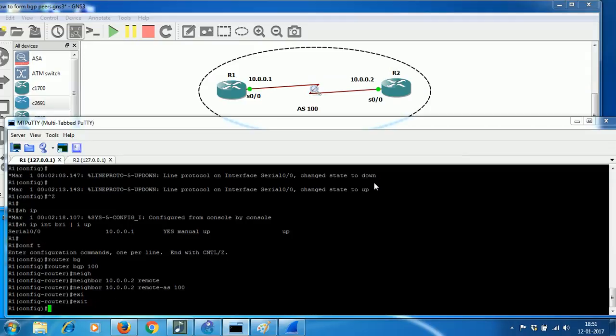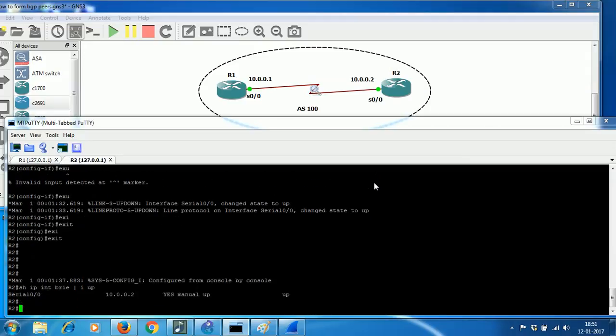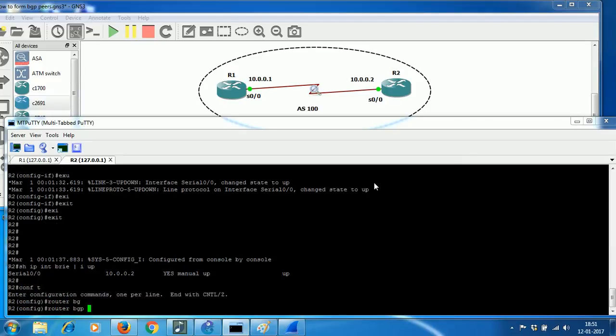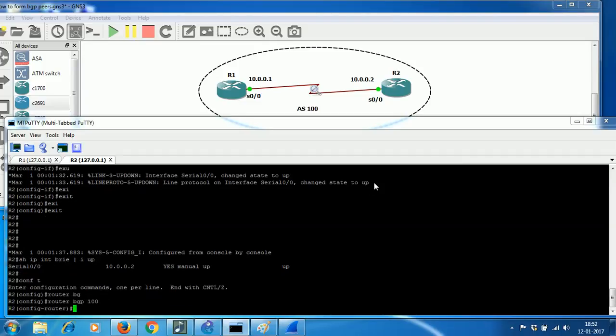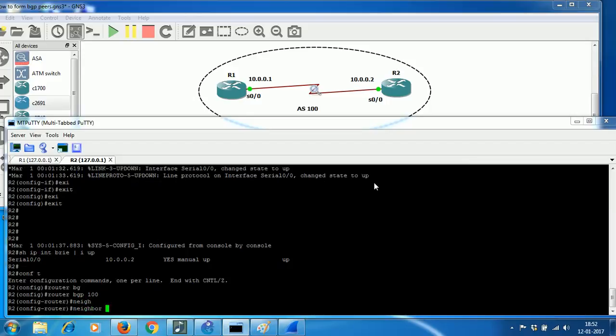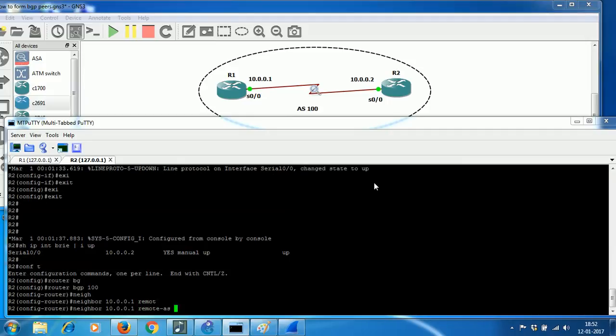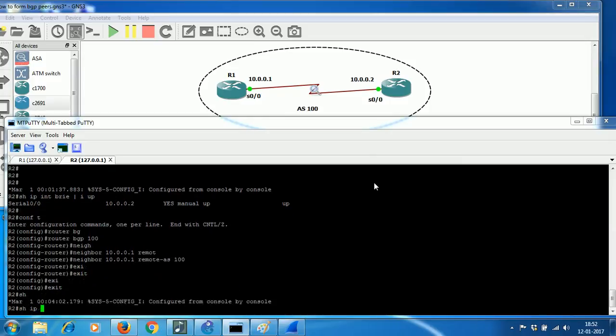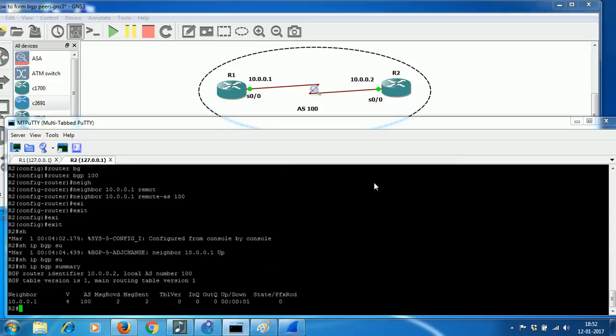Same thing you have to define in router 2, that router 1 is your neighbor, so you can start speaking with him. So how to do that? Same thing. Router bgp, and the autonomous system number again is the same, which is 100. And neighbor, who is his neighbor? 10.0.0.1, and again router 1 is sitting in remote AS 100. That's it. You are good to go. See the command show ip bgp summary.